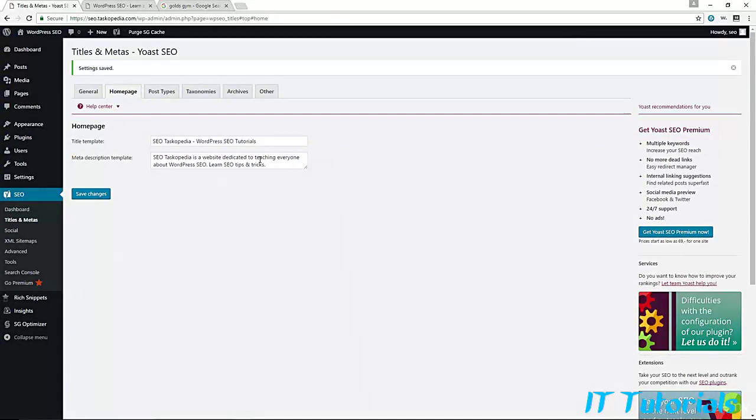Now, here's the thing, okay? You don't want to go over the 155 words for the meta description or the 55 characters for the title. It is better to be under than go over these maximums. And one very quick way you can tell whether you've typed in enough or more than enough characters is to go to any one of your pages.